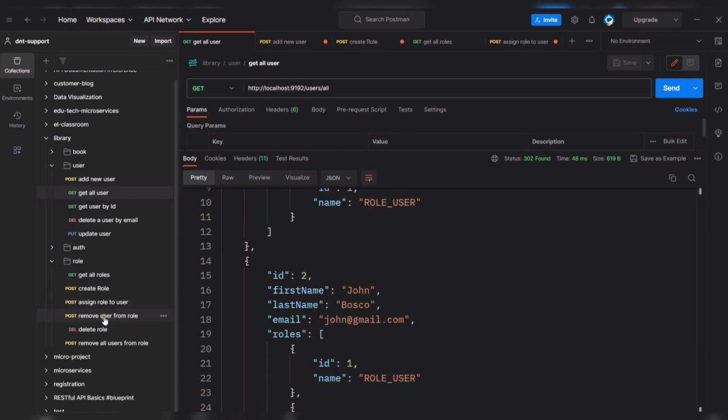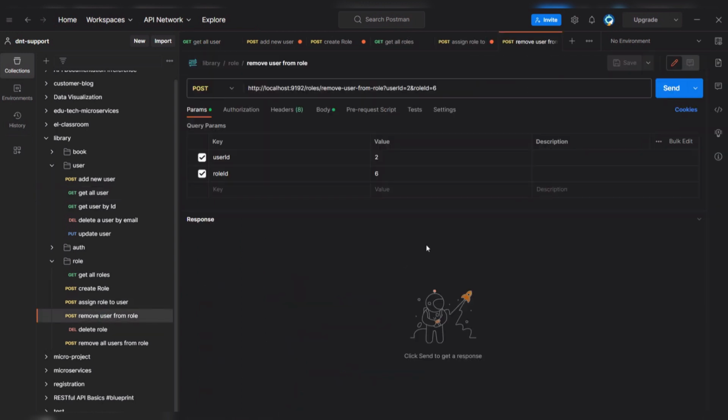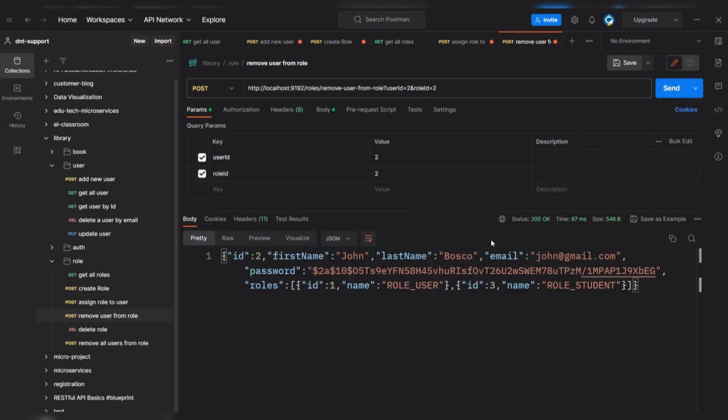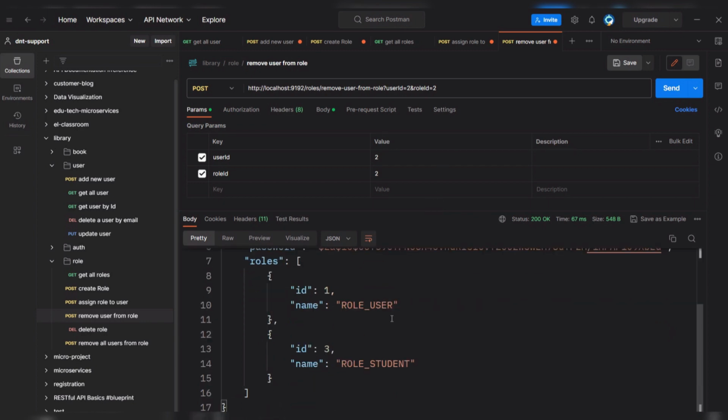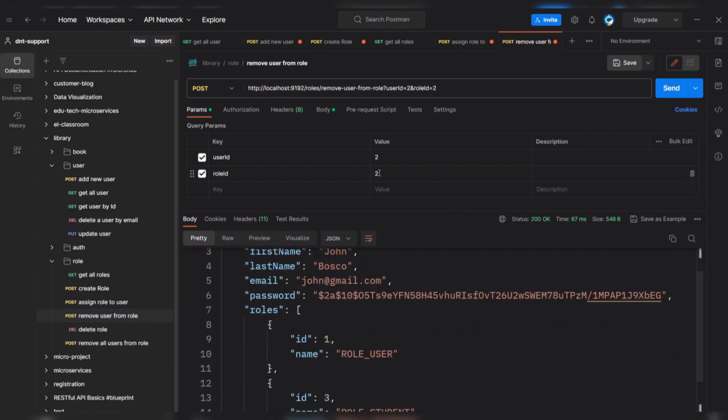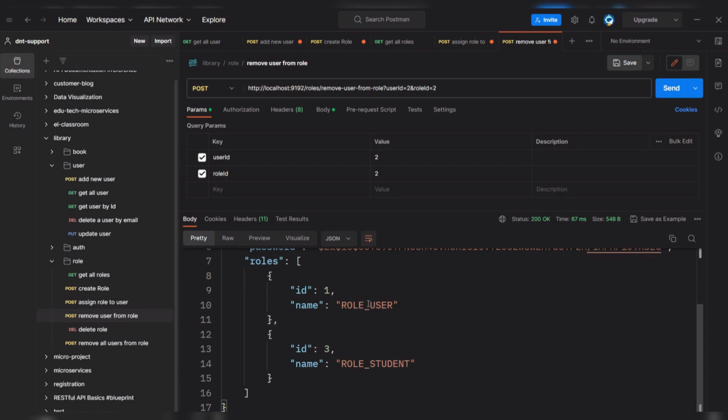So let's remove user from row. Remove a user from row. I'm going to remove user number 2 from the row of students. So I'm going to remove John Bosco from the student row. Now John Bosco is going to be left with 2 rows, right? Here we have the admin row. Okay, row number 2 is admin, not 3. So now this guy remains with the row of a user and the row of a student.